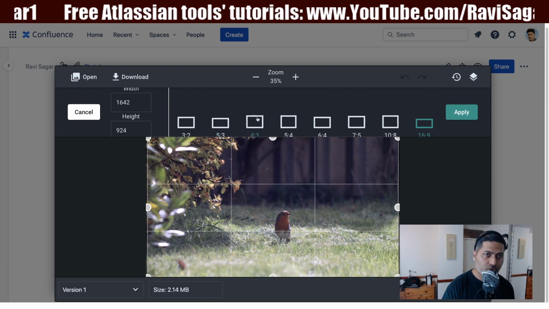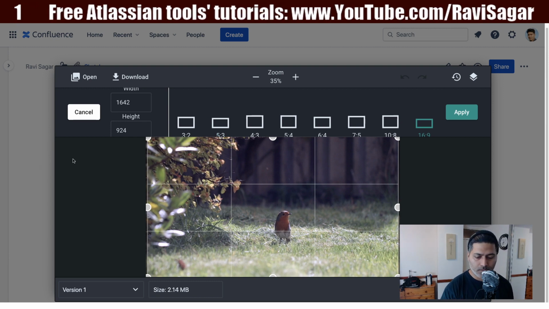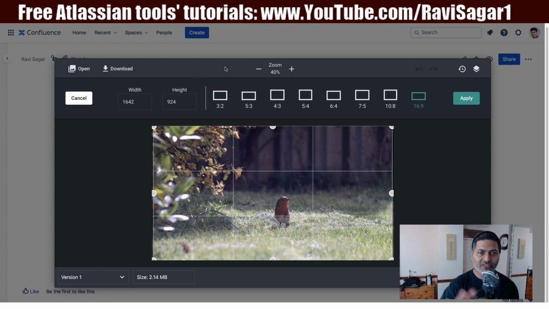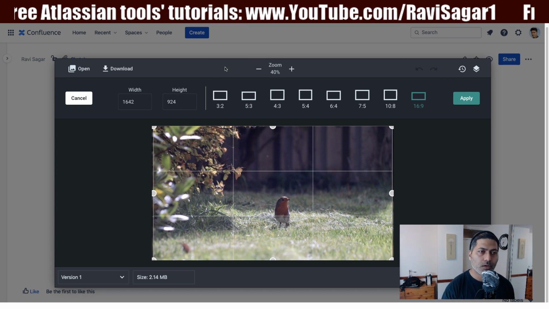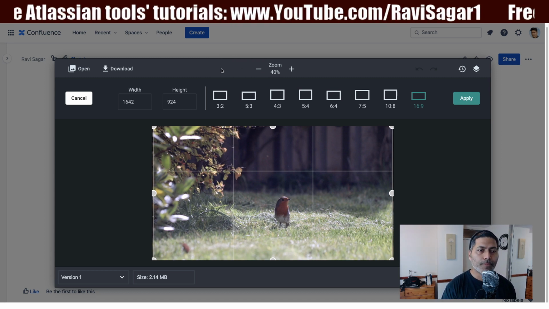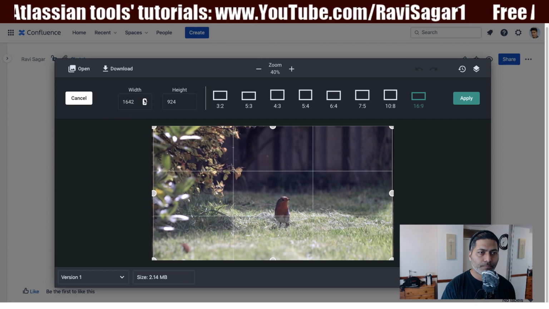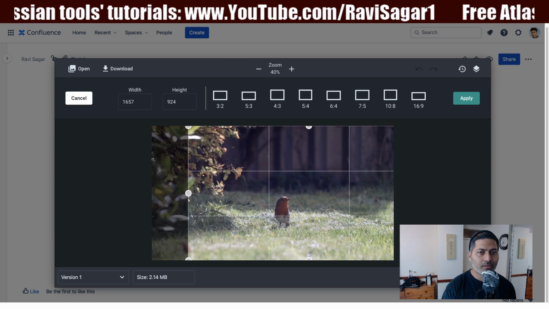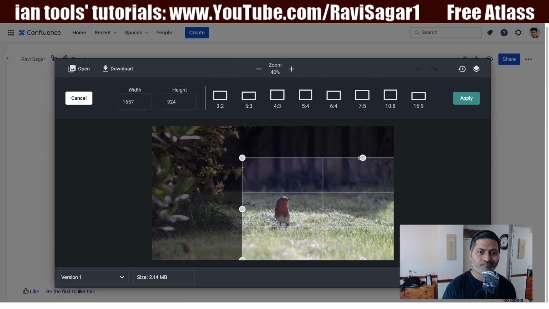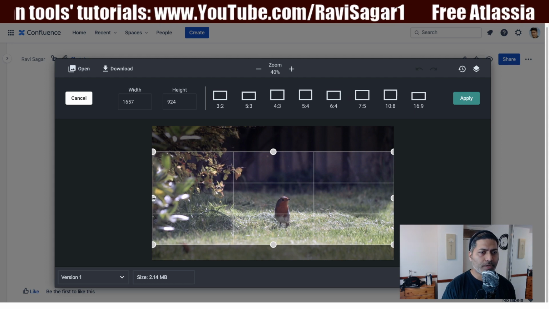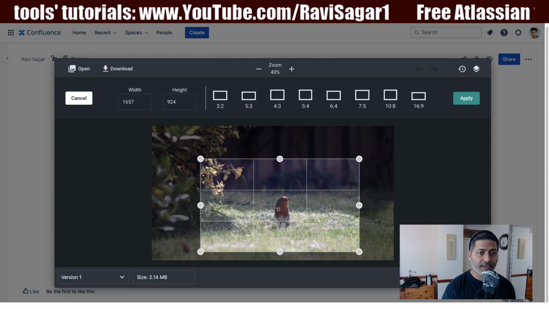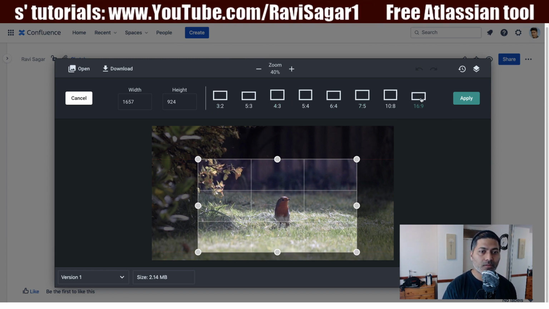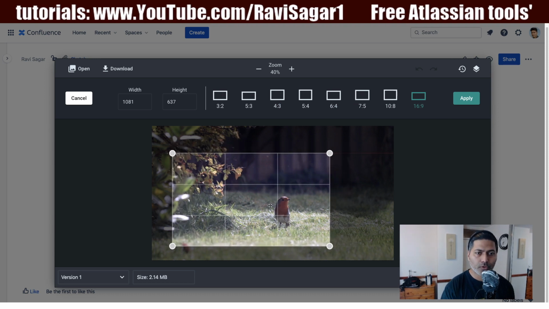Let me just change the zoom of my browser, because now we have more space to see what this app can do. So you can specify your width and height. So I believe this is the custom crop that you can do. So this is fine. You can also use these ready-made options, like if you want to have some 16:9 crop, you can also do that.